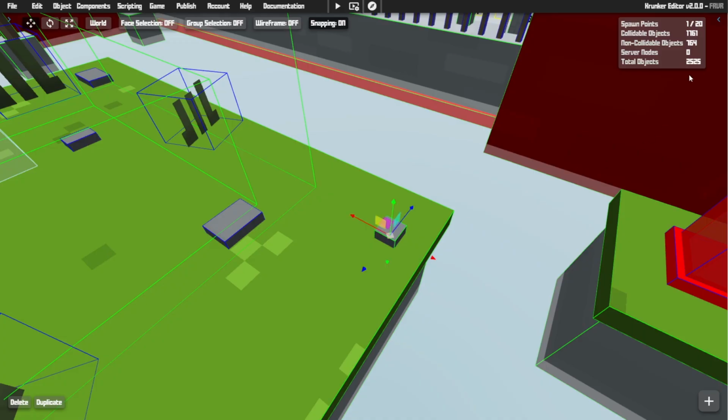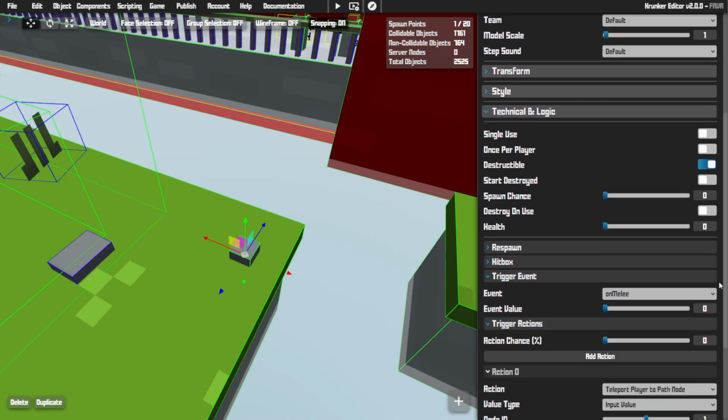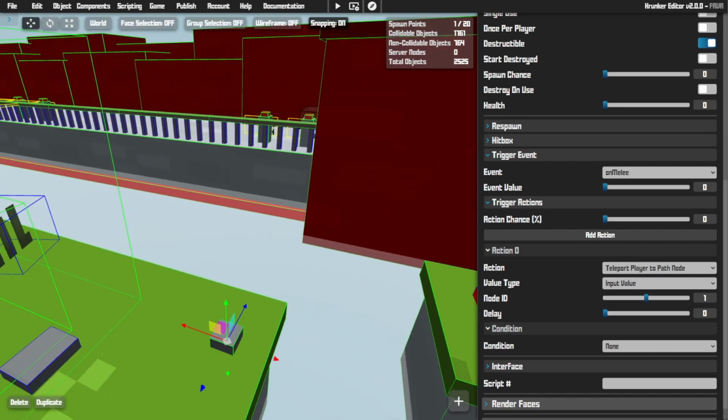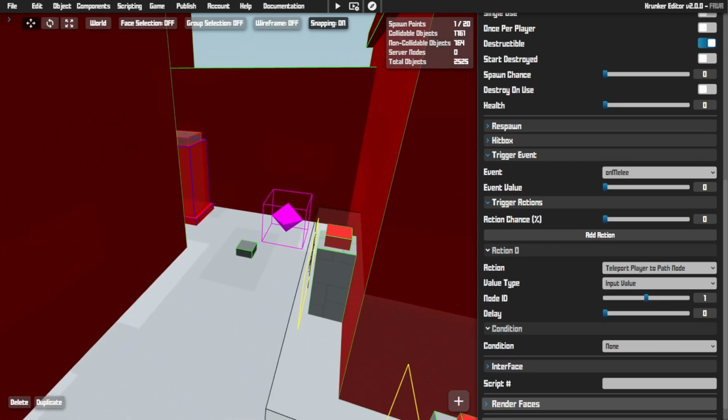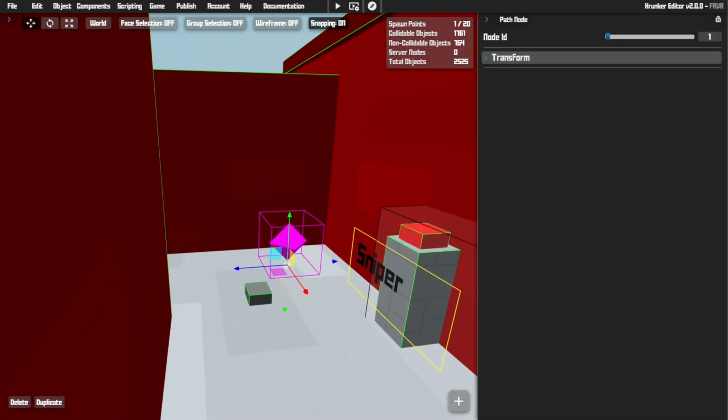Firstly, the teleporter right here. Let me show you how this works. So, it is destructible, and then when you melee it, you get teleported to a path node. There isn't much anything else, no condition for example. This path node is over here, so you just knife this thing and then you get teleported over here.